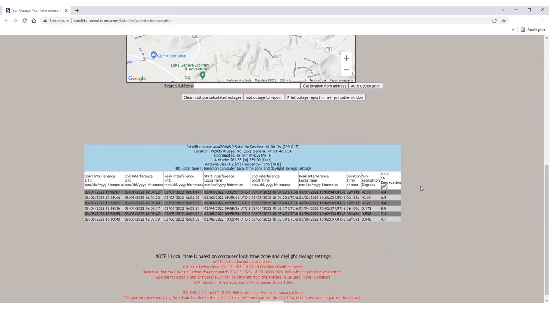Once that's selected, you can scroll down and locate the dates and times in UTC as well as local time at that remote site.